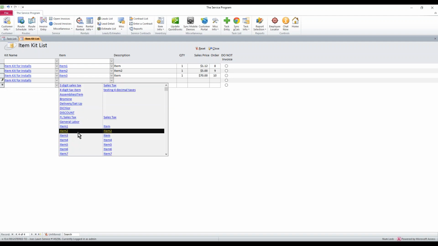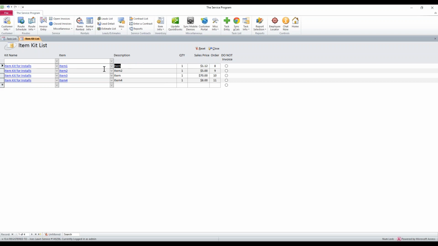I'm just going to do 4 items. From here you can also change the descriptions. Maybe you want the descriptions to say something specific. I'm just going to make them all say test 1, 2, 3, and 4.